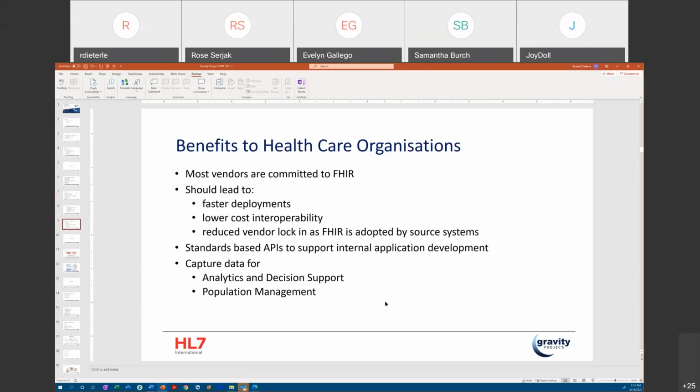And the ability to provide enhanced capabilities through standardized APIs, using APIs to support internal application development, being able to express information that's in a proprietary platform in a standard way allows us to create integration environments within and between organizations that previously weren't possible. And the ability to capture data for analytics, decision support, and population management, all are important.